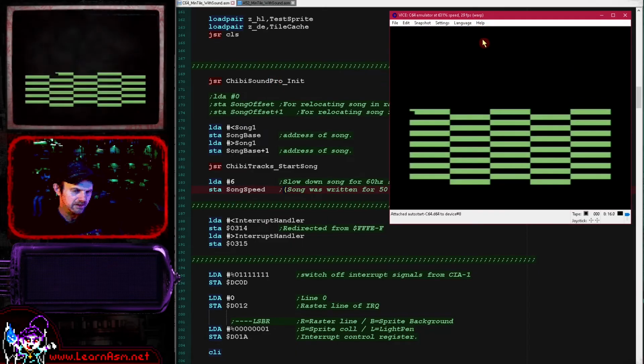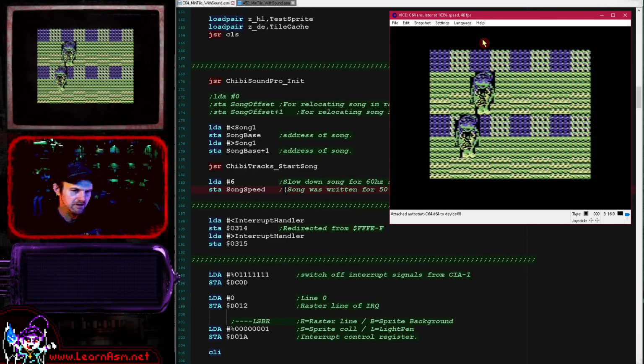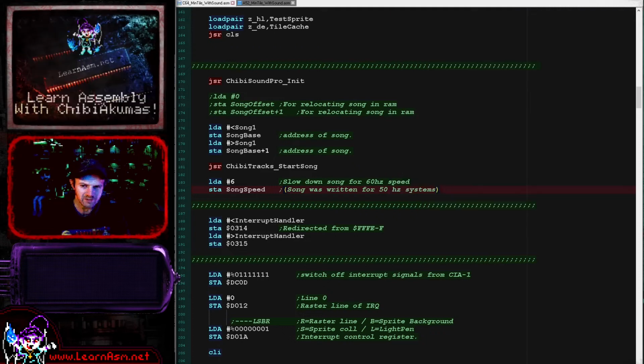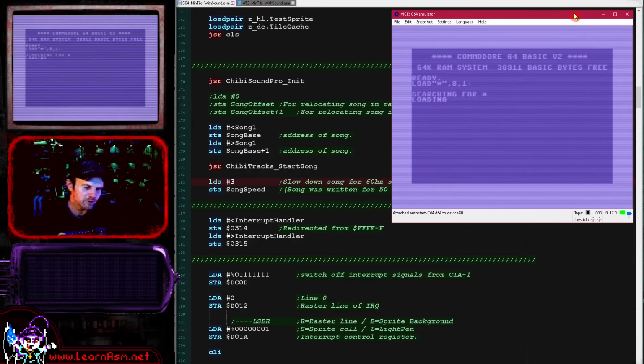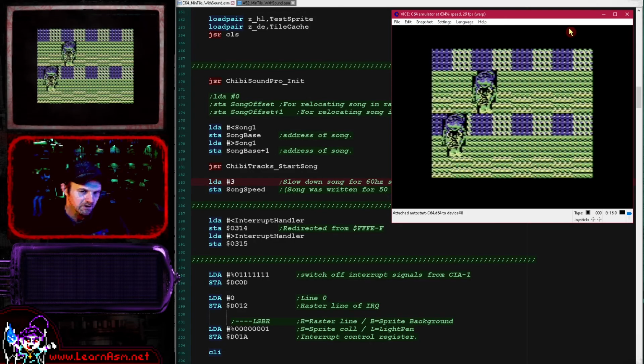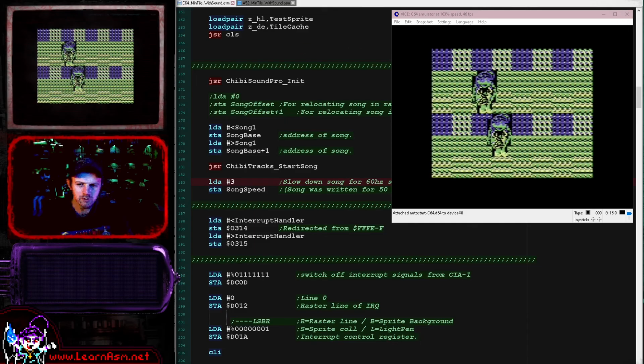If we just wait there. It doesn't sound too different, but it is slightly slower. Now on a system that's 60 Hz, that would actually make it play the correct speed. But if I change this to a value of 3, the song will actually play quite a bit faster. And this could be handy if you're doing something like in Super Mario, where the music increases in speed as the player runs out of time. You know, it could be a useful effect.